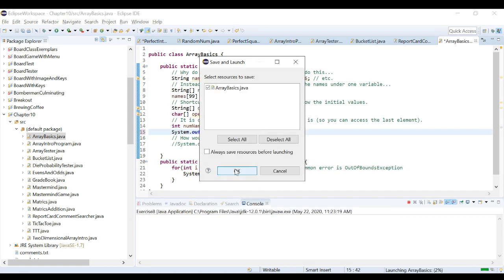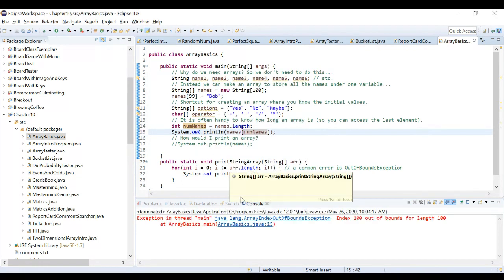Then it should say out of bounds exception. Array index out of bounds exception. So that's it, and it says you're trying to get index 100 out of an array that has length 100. So basically it's telling you you went too far out of range.